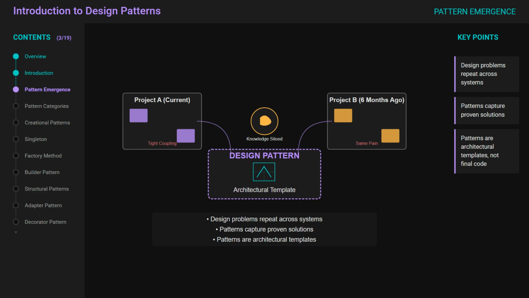Another team, same class of problem, same trial and error cycle. This is exactly where design patterns were born, not from theory first, but from repeated real-world battles. Across projects and organizations, developers kept running into recurring design problems. Different business rules, same structural headaches. Over time, people started noticing that certain solution shapes kept working. Instead of reinventing every time, they began documenting those successful approaches in a reusable form. That reusable form is what we now call a design pattern. Think of it like this. If software development is city building, a pattern is not a finished building.